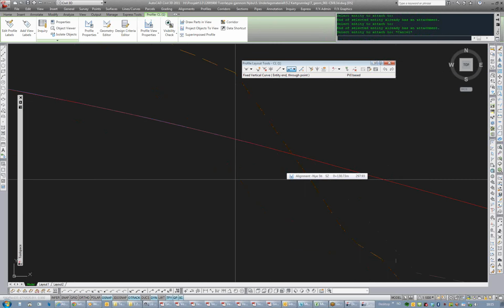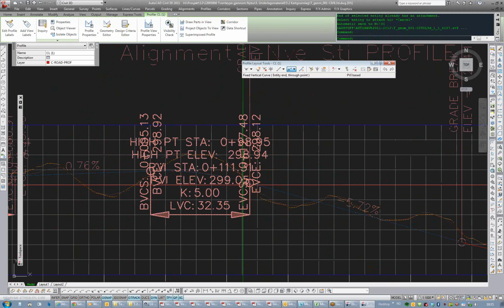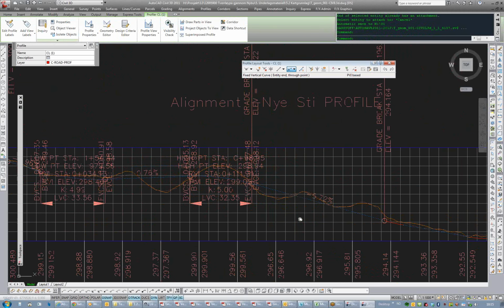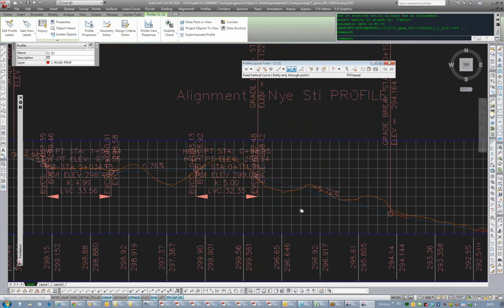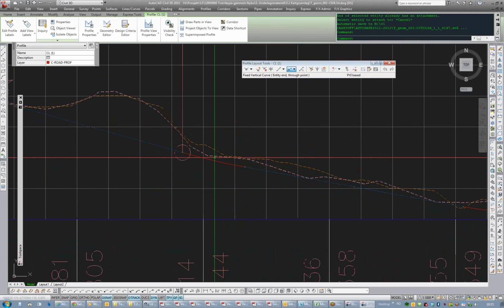Why is it not finding it? Okay. It escaped and it found it just fine, I guess. All right. And then the next one, that little short curve.